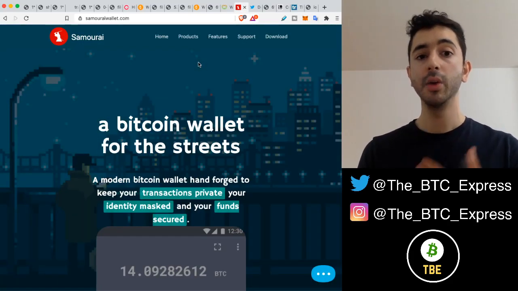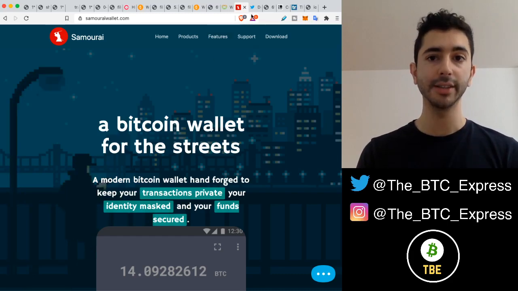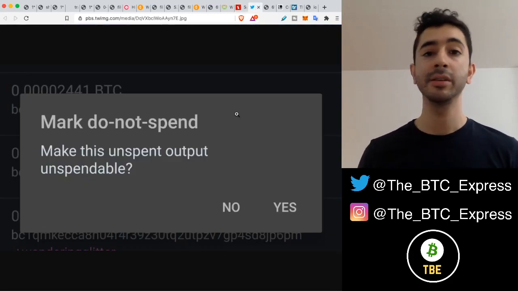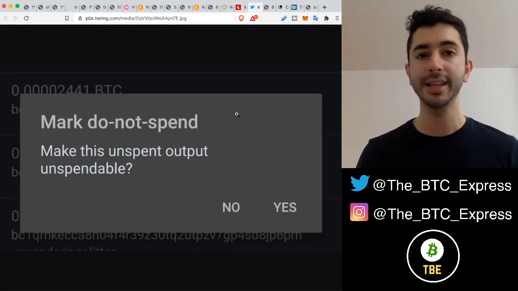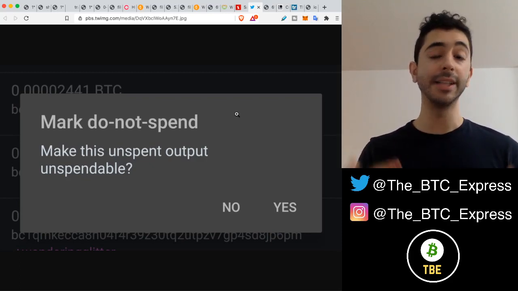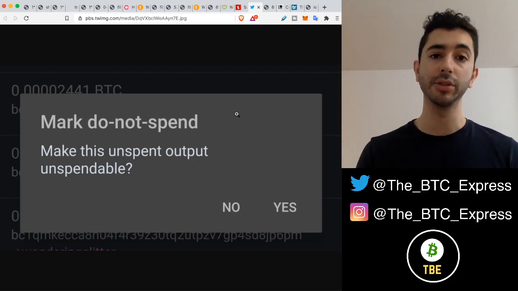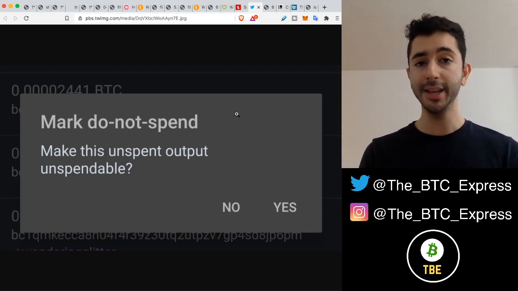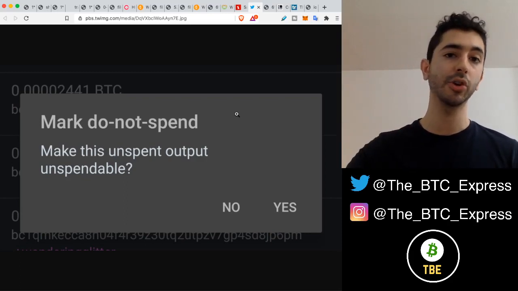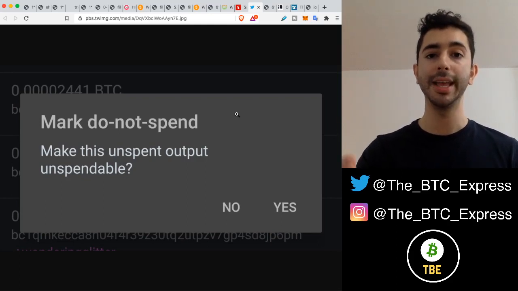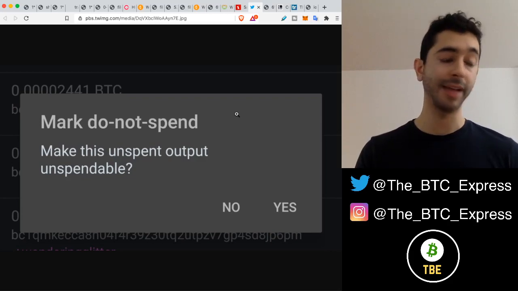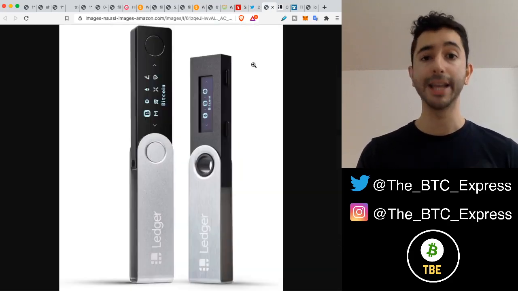So with Samurai, when you receive a transaction of a dusting attack, you'll get a flag. You'll be notified. So if you are sent 5 cents worth of Bitcoin or 10 cents worth of Litecoin, you'll get a flag on the wallet and it'll say that this is maybe a potential do not spend or a potential dusting attack. And all you need to do is take this UTXO and you can mark it as do not spend. And in the future, when you go to spend your cryptocurrency, it will not be included in the transaction. So these are non-hardware wallets, but the gold standard, at least for me, has always been the Ledger.